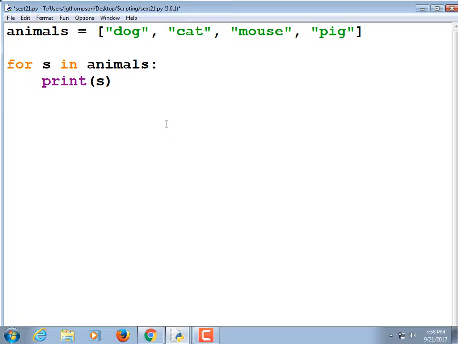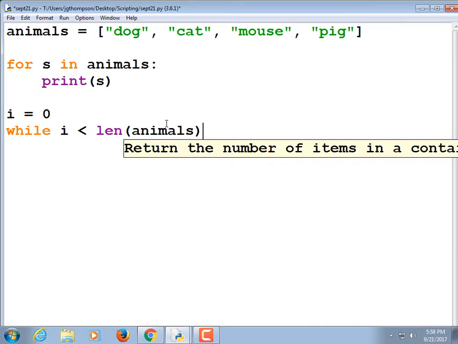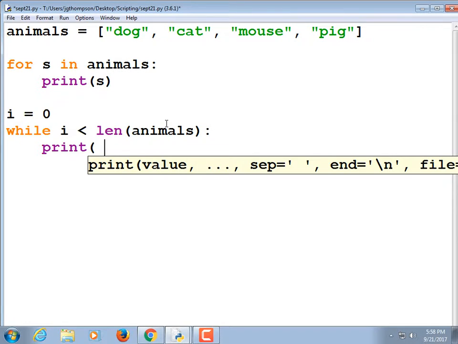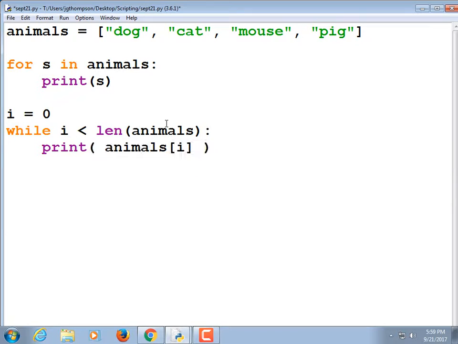Or we could get the length of the list and use a while or a for range list in order to get through it. Here's what it would look like as a while loop. Let's use i as our index counter. We have to initialize it. Then we have to go while i is less than the length of the animals list. Print out that list element. Animals at index i. Animals square bracket i.